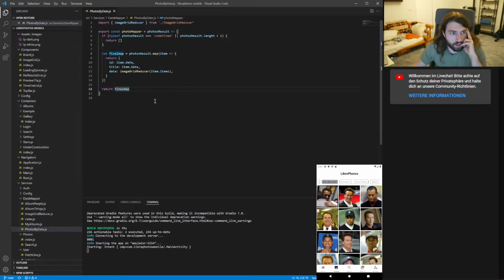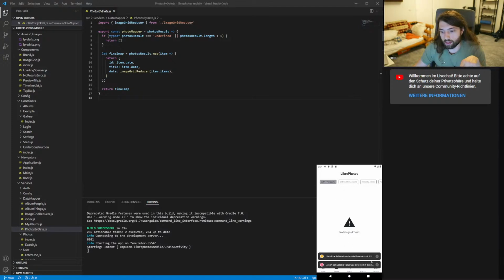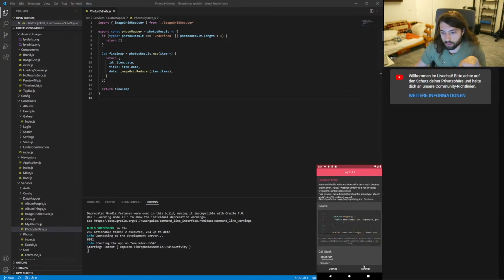Alright, I think I saw enough data points to actually debug what we get, right? So I want to click on here and I want to see. Alright, so we have a console error. That is interesting. A non-serializable value was detected in the path album.error. Type error undefined. Response.data.